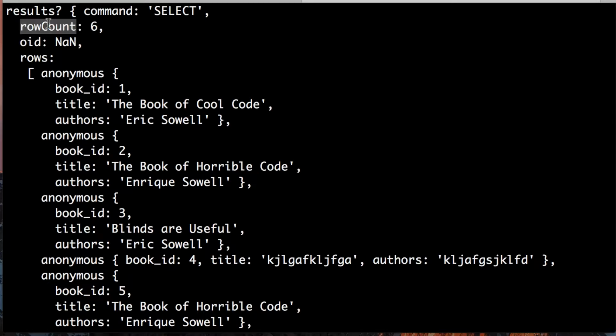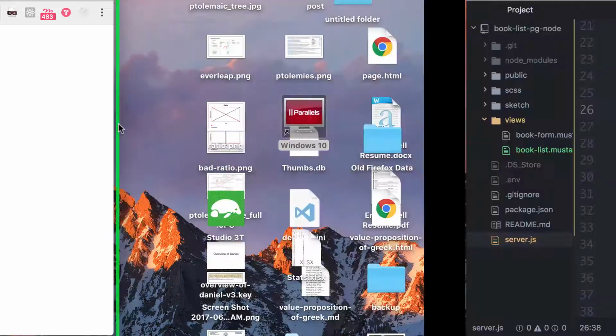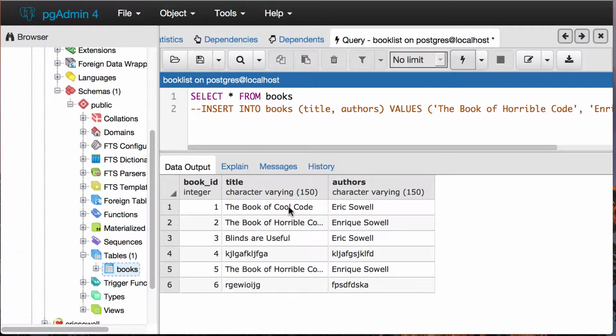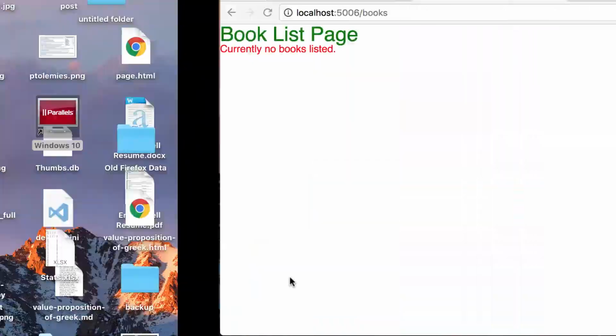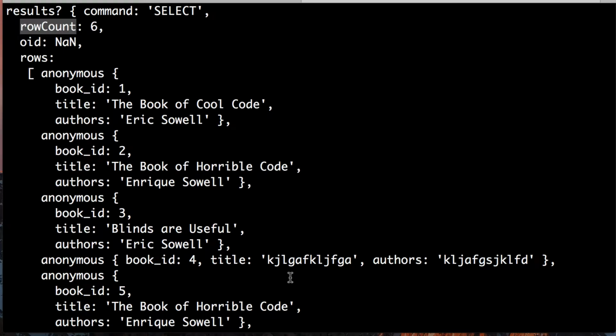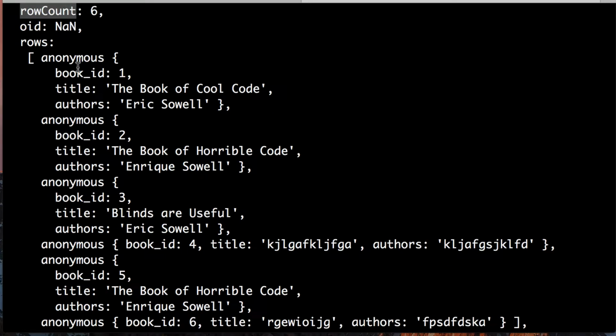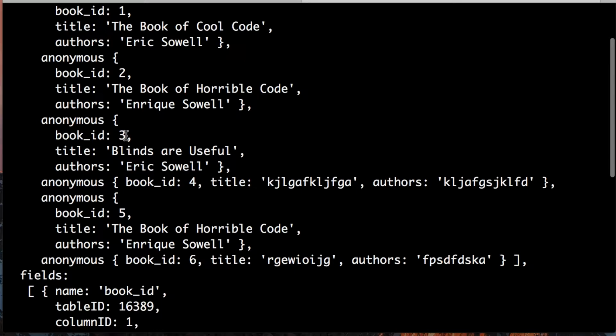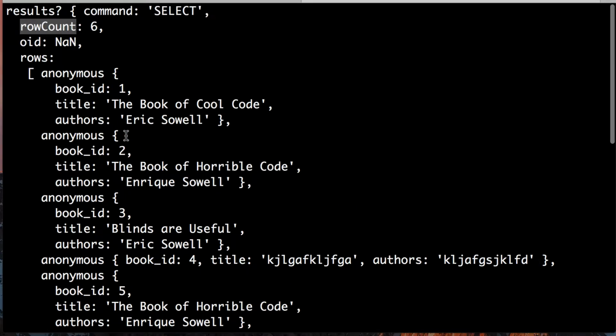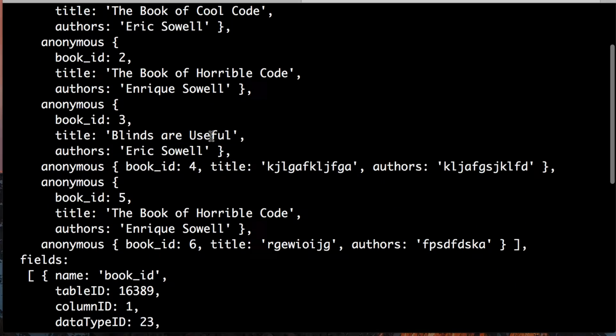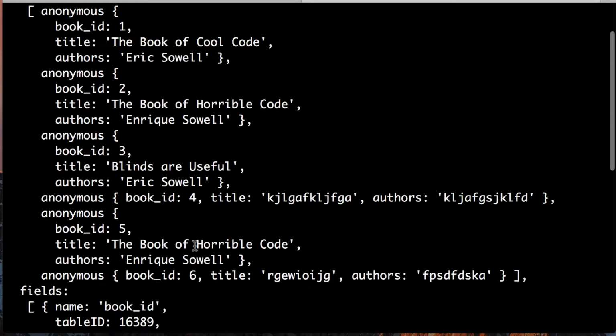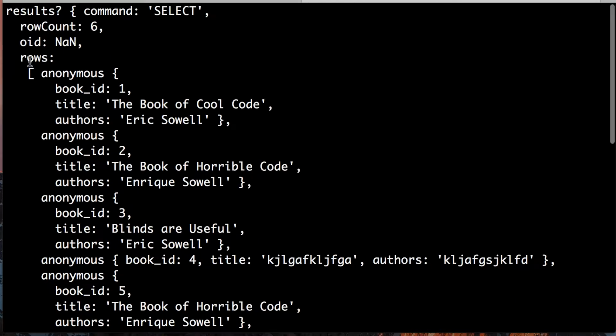Well, that means we have 6 records. Do we have 6 records? 1, 2, 3, 4, 5, 6. Yes. So that totally makes sense. And then we get an array of objects. IDs 1, 2, 3, 4, 5, and 6. So these are our books. These are all in a property called rows.